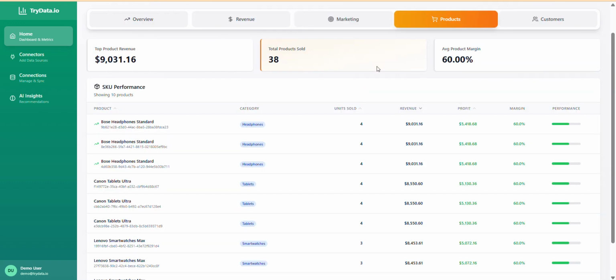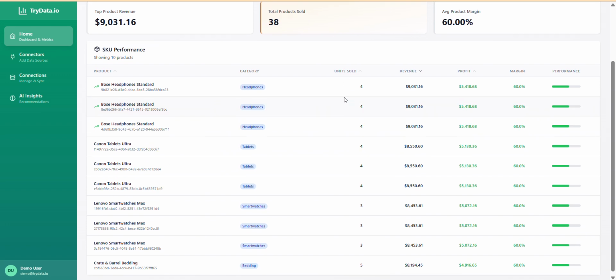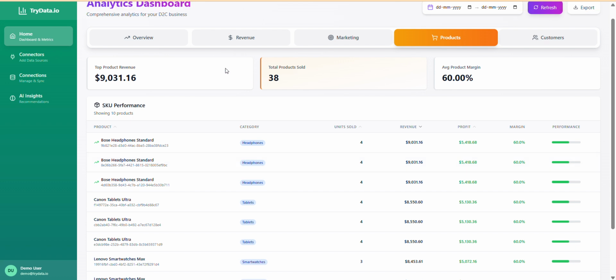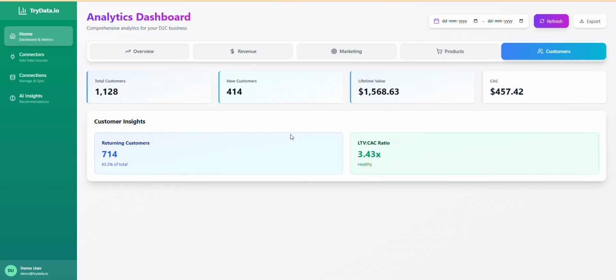And then on the product tab, you will see how each individual product is performing, whether it is doing good or doing bad. So it will give you that kind of summary information. And then at the customer profile level, you can see how much of your customer base is returning, what your LTV to CAC ratio is, and these kinds of information you can find over here.